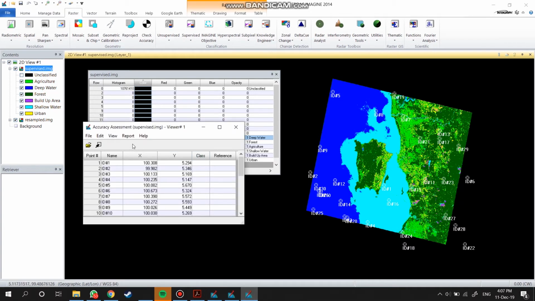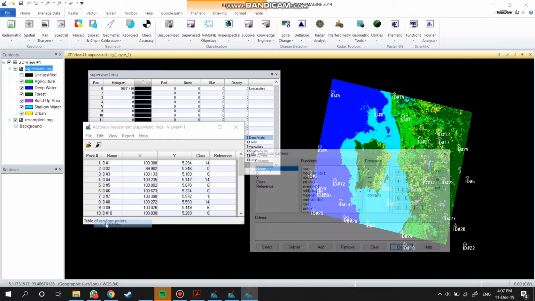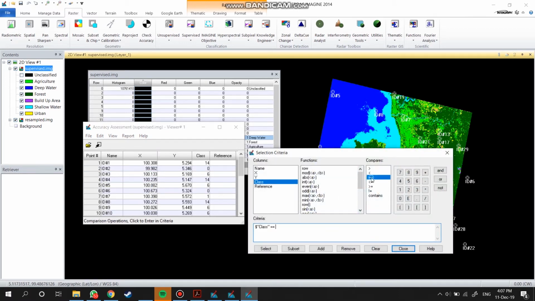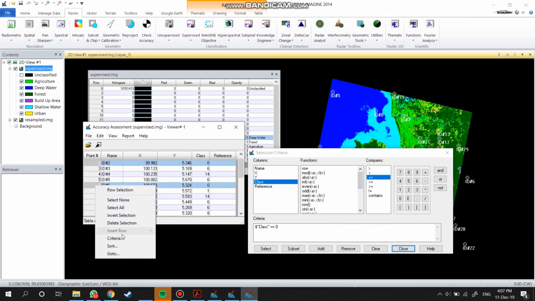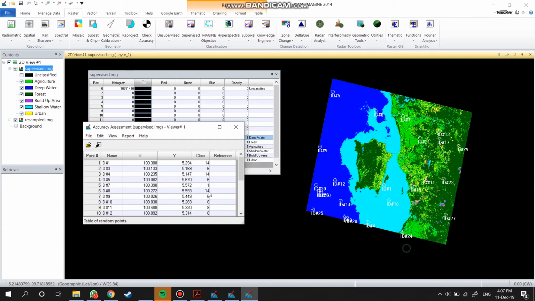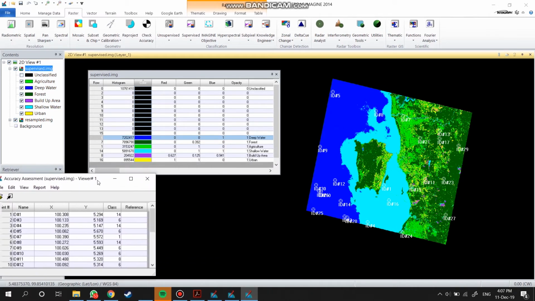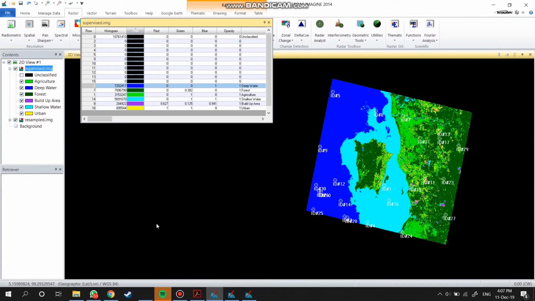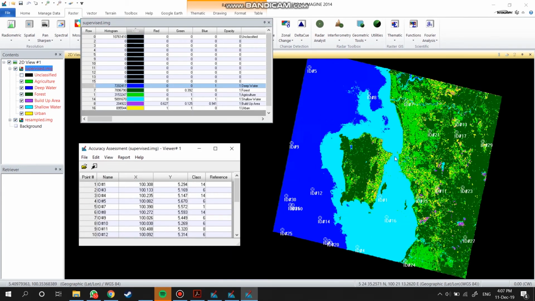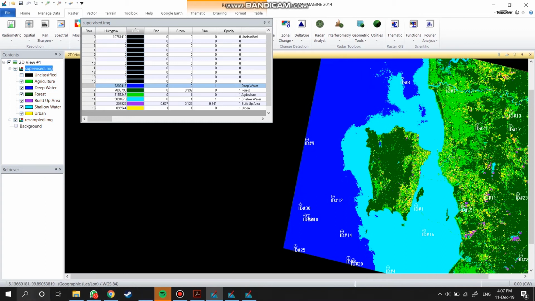What I will do now is I'll remove the unclassified classes. I'll first show the class value and select a random row, right click criteria, class equal to 0, select and remove them. So after I've done it, it only shows all the classified classes. And now I'll open up my Google Earth again for my reference.